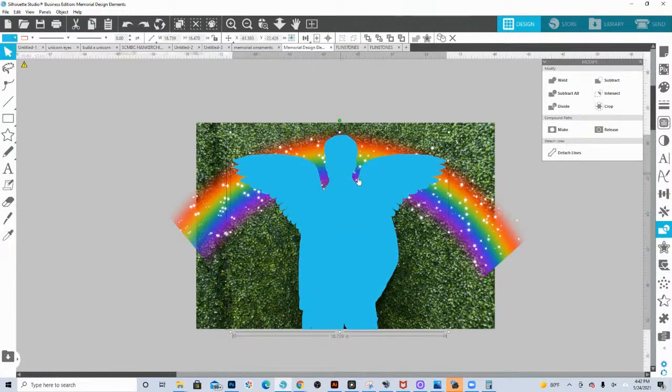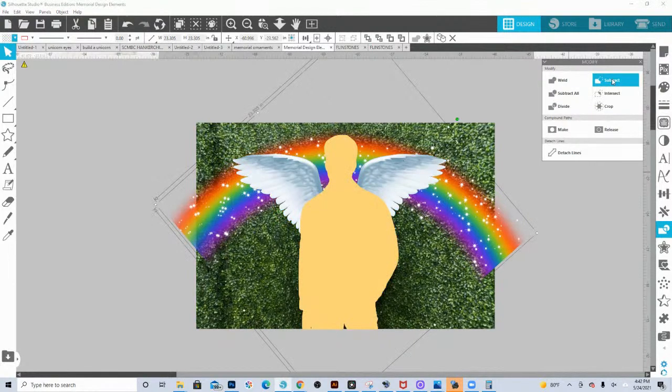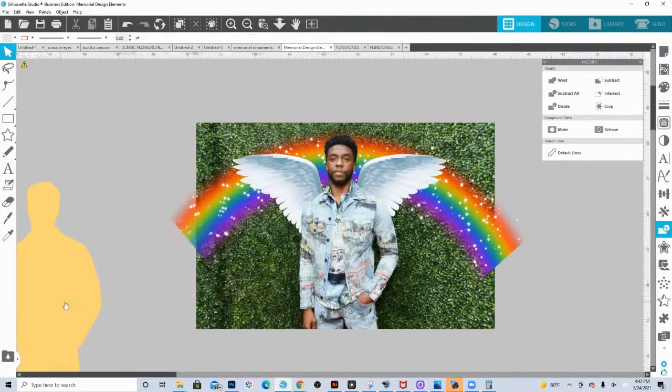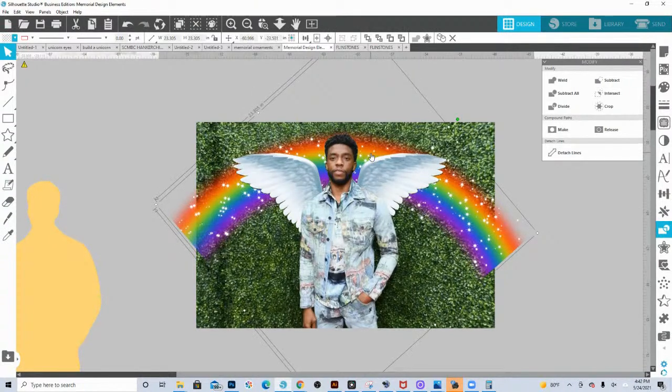So we're going to undo. I'm going to hold down Shift, click on the rainbow. This time, because I don't need to keep the original top colored piece, I'm just going to hit subtract. If I move this out of the way, it looks as if the rainbow is going behind him, because you subtract where his head is from the actual rainbow image. So it's more of an optical illusion when you're doing this, but that's some of the tricks and tips that you can incorporate to create these designs.